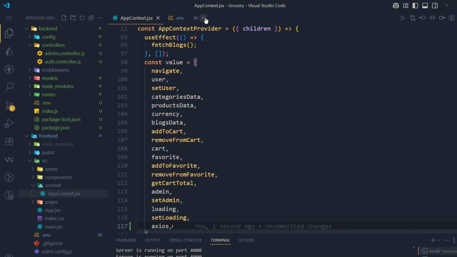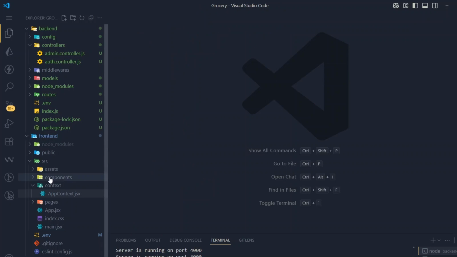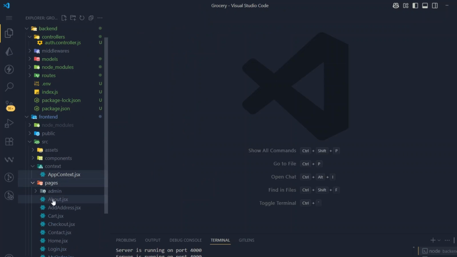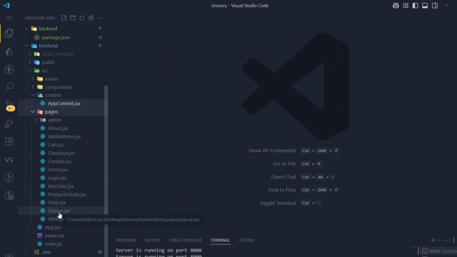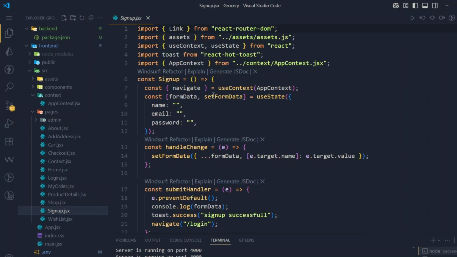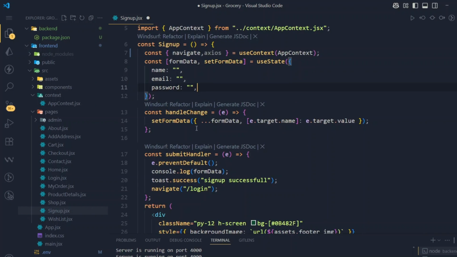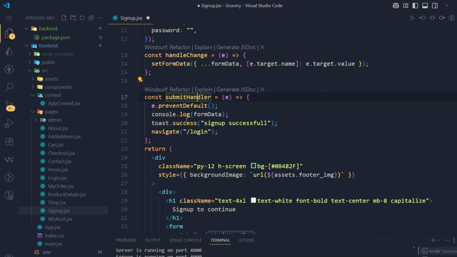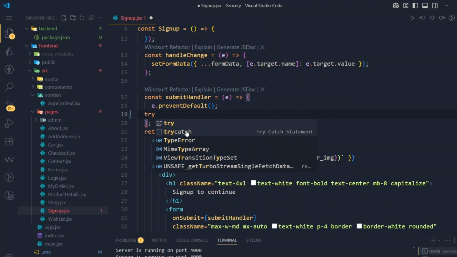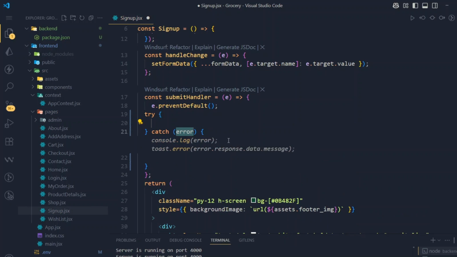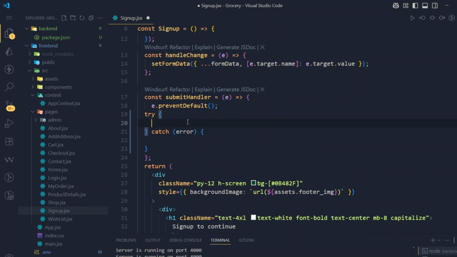Now I will close these files and open my pages, and inside pages we will go into signup.jsx, and here we need to use Axios. For that we will import Axios from our store like this, and here you can see we have the submit handler. Instead of this, I will clear this, and we will use a try catch because we need to call the API here. Whenever our user signs up, our data is stored in the database.